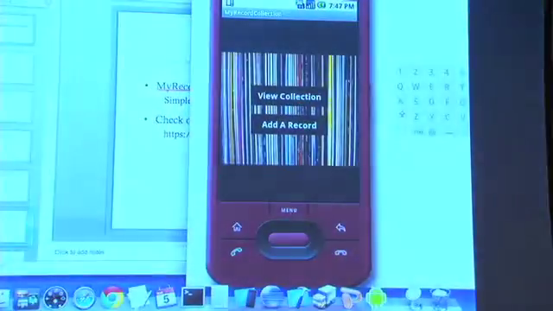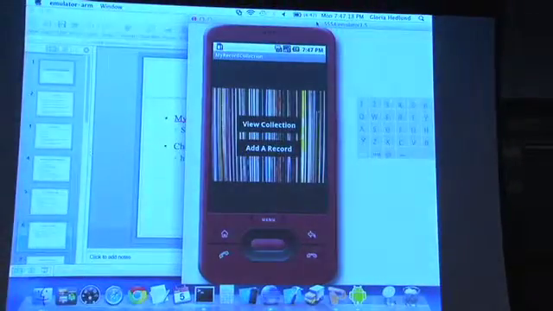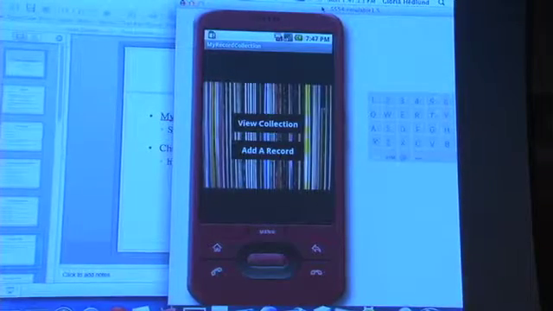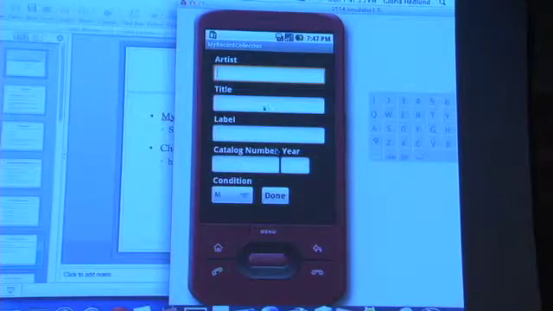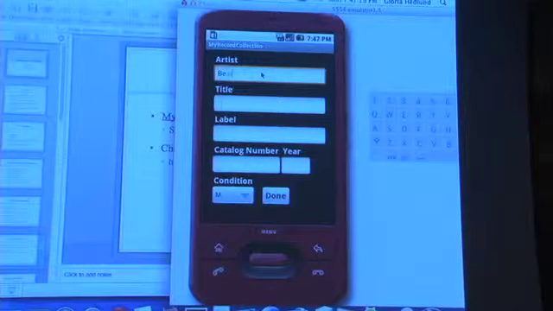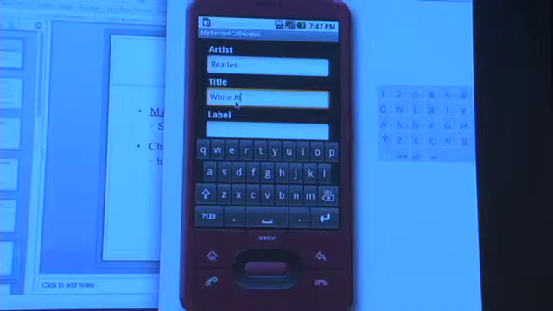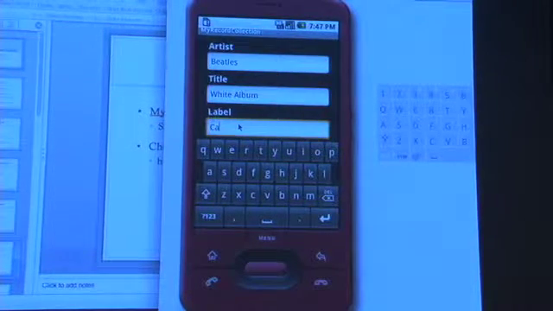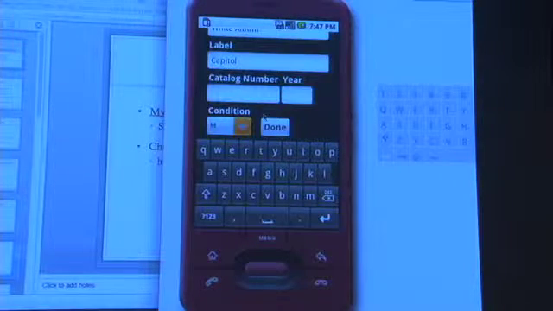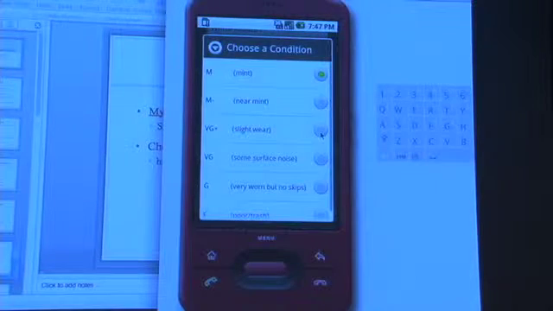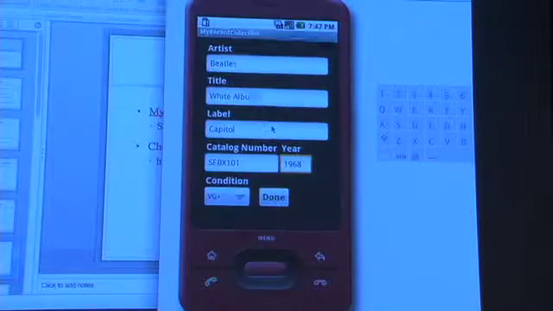It's not too fancy. This is the first activity screen. You can either add a record or view the record collection. So click Add a Record. Say we add in a Beatles album, the White album, put in a label, a catalog number, I don't know, like 101 or something like that, a year, the condition of the record, and hit done.